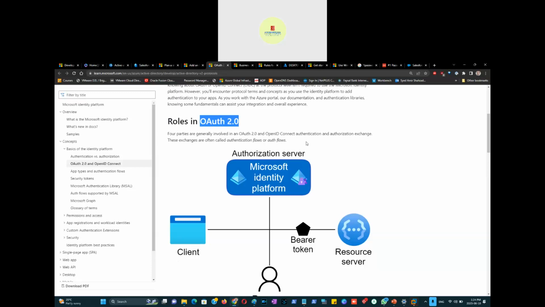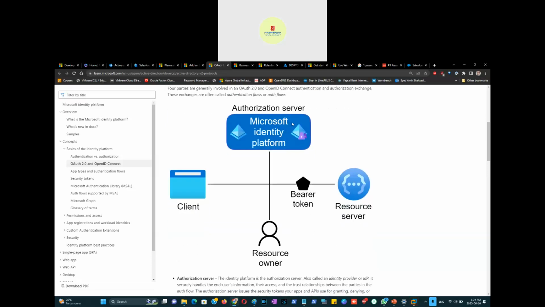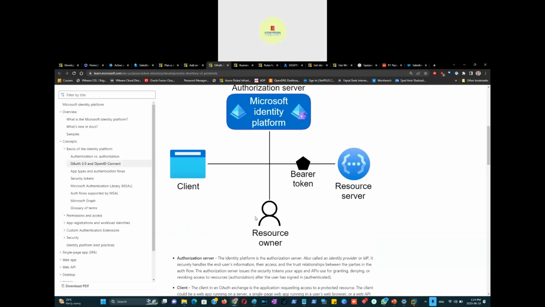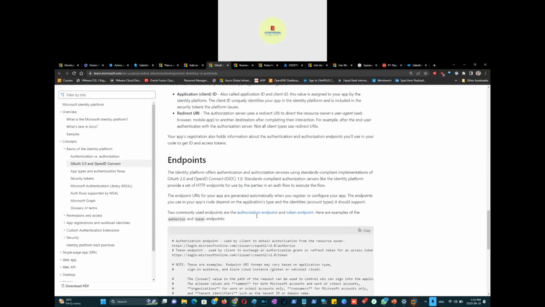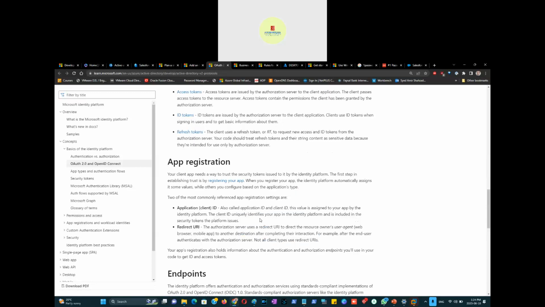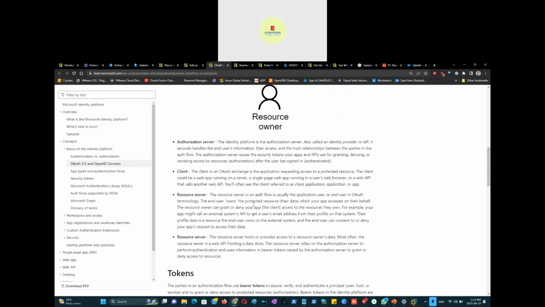These exchanges are often called authentication flows or auth flows. So the authorization server is the Microsoft identity platform. It is here, and the bearer token is here. The resource server is there, and the resource owner is there. It then shows you the whole process of how OAuth really works. I go for the authorization server. The identity platform is the authorization server, also called an identity provider or IDP.